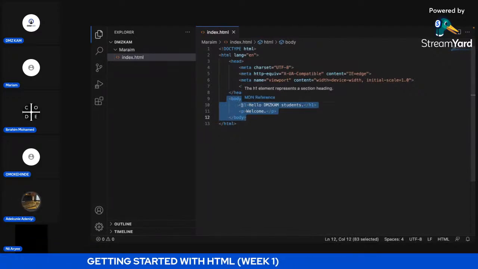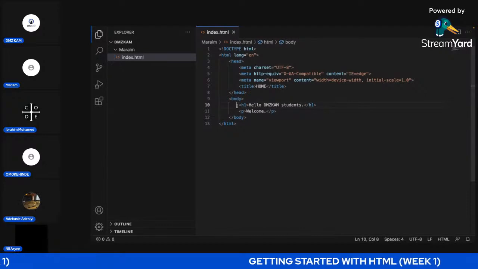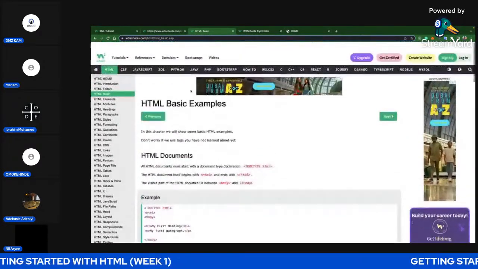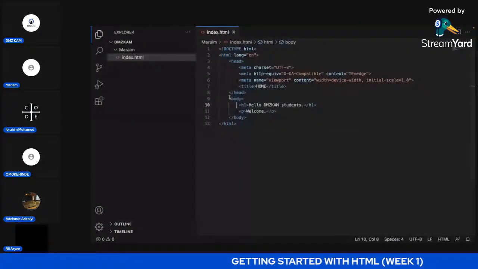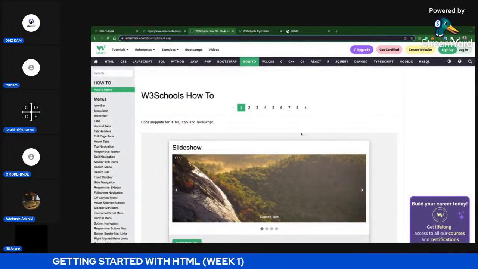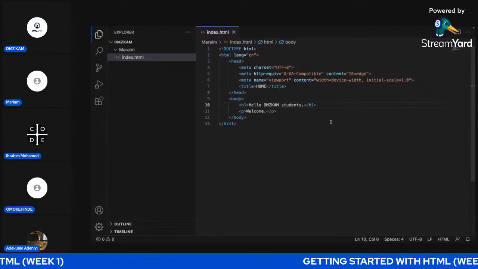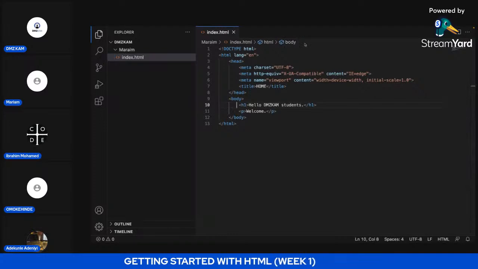So this body is where you actually construct your website. Anything you see on the browser, all of these things you are seeing on the browser, is inside the body. Everything you are seeing here is inside this body. So yeah, that is just a brief introduction to the parts of the HTML template.